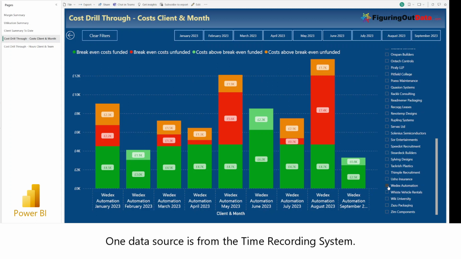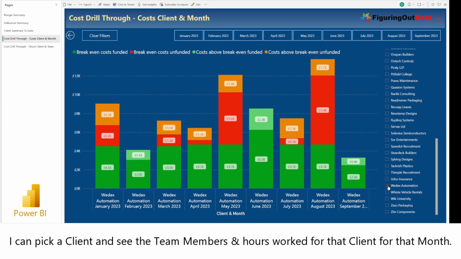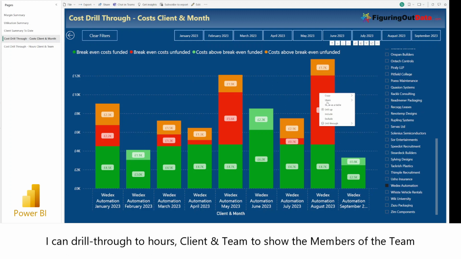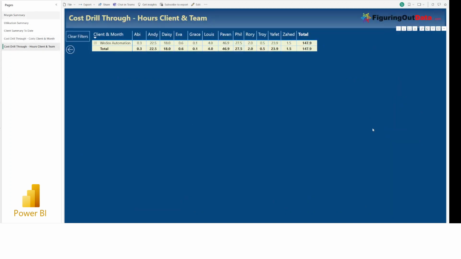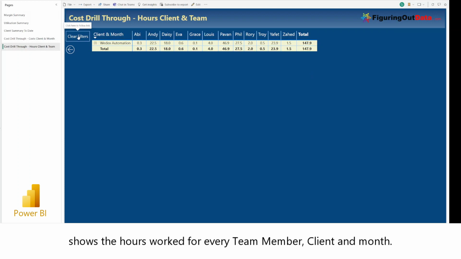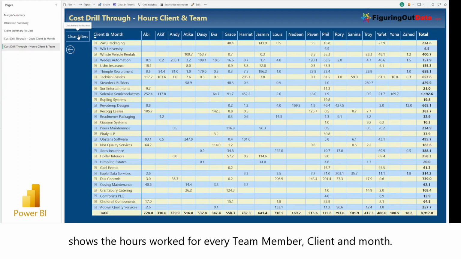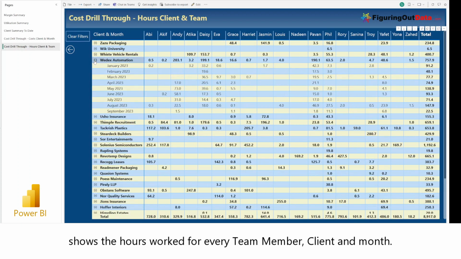One of the data sources comes from the time recording system, and this allows us to pick a client and see the team members and the hours worked for that particular client and for that month. I can drill through to hours, client and team, and here we have the members of the team and the hours they've worked on WebEx. If I clear the filters, you can see that this is a matrix that allows me to see all the hours for every member of the team, for every client, and for every month.